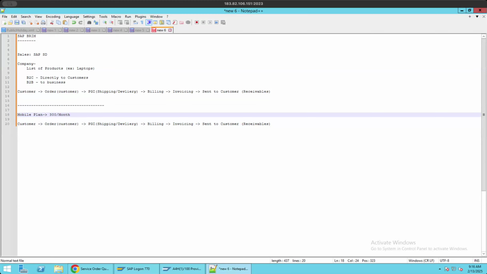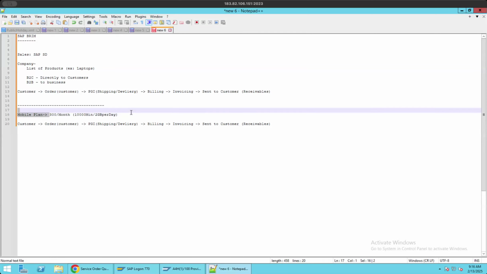Okay, 300 per month. In the 300 per month plan, let's say you'll get 10,000 minutes free, or some 2 GB data per day, or it can be 20 GB data per month. So something like that it comes with, right?